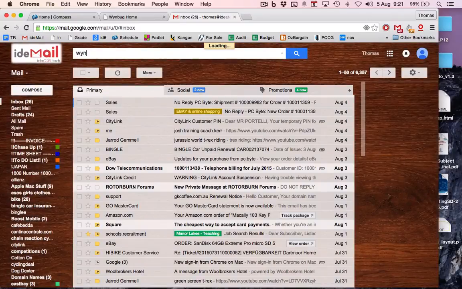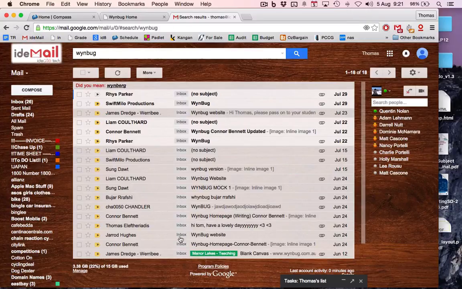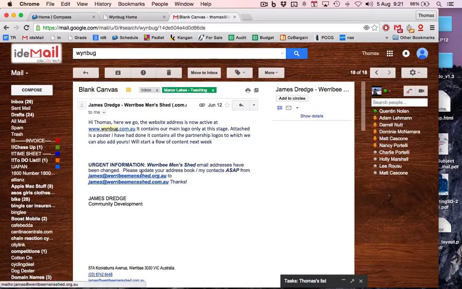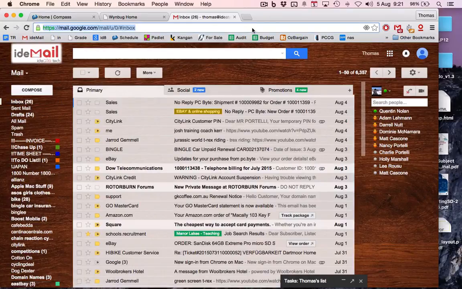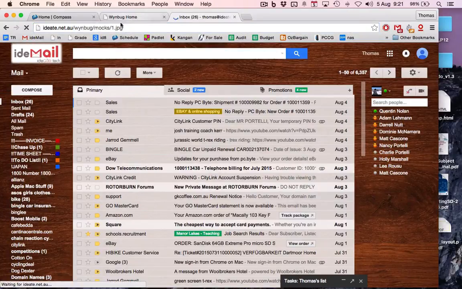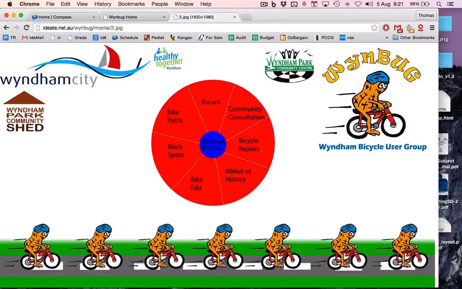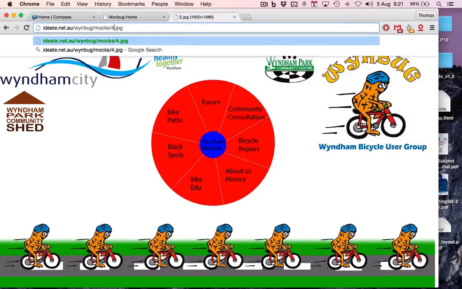So, windbug. I don't remember what that aqua color was. I think it was, we'll go to one of the pages, .net.au, windbug mock 1. We'll go through these. 2, no, it wasn't that. That's one of the things that we need to take though, is this footer. 3, 4.